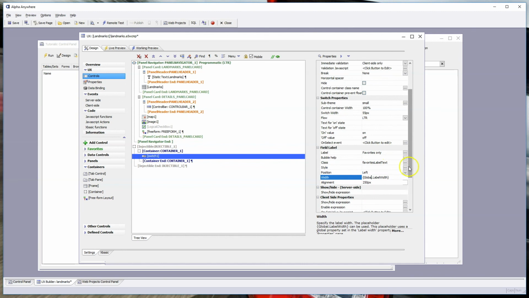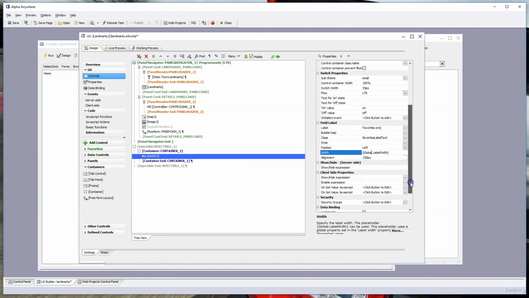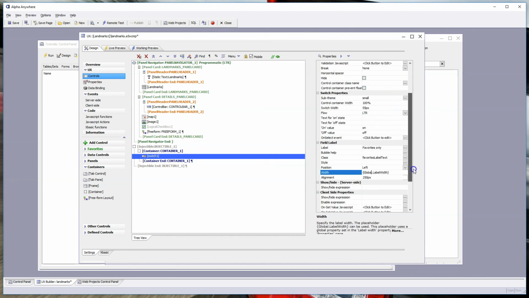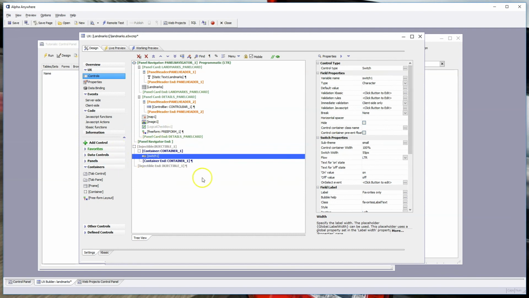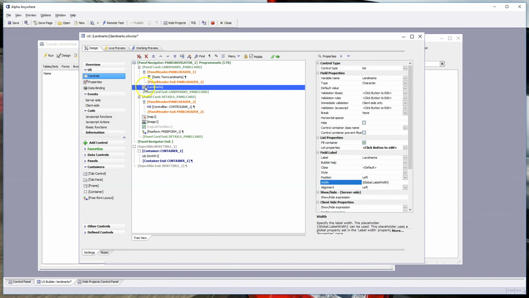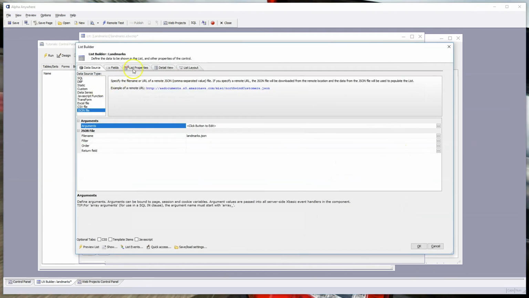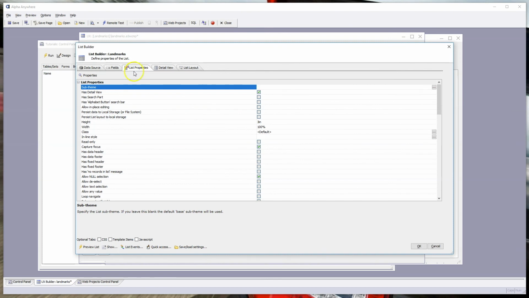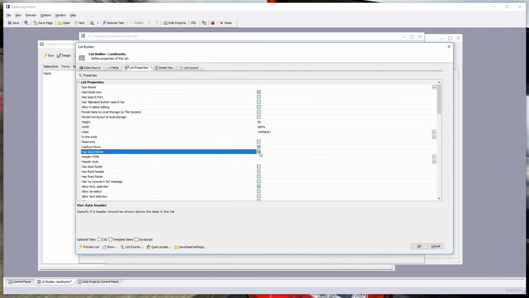So favorites only, and all of that looks just fine. Okay, so that's our injectable container that we're going to have to now include in the landmarks list. So now go up to the landmarks list and into list properties. Right here, click on that tab. And where it says has data header, I'm going to check that.